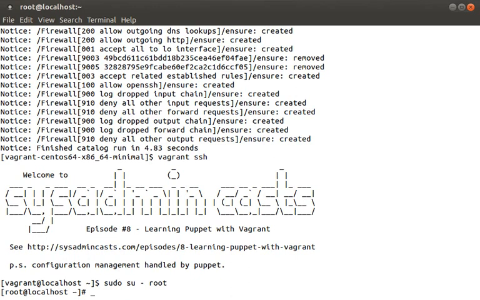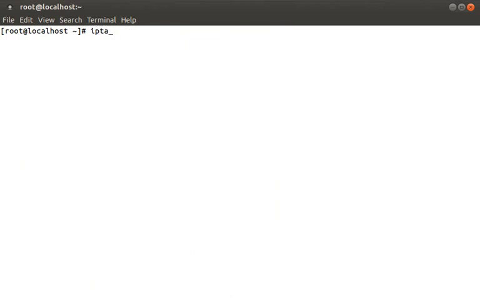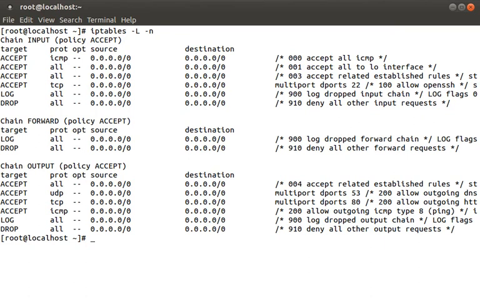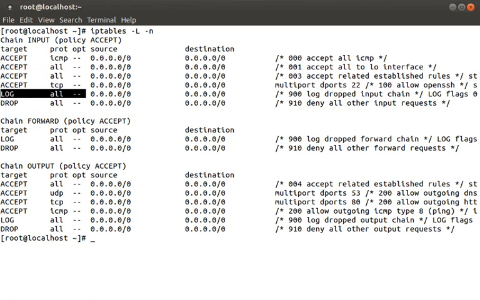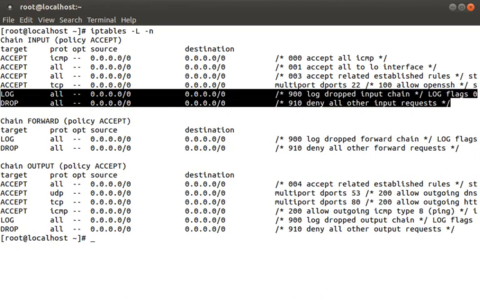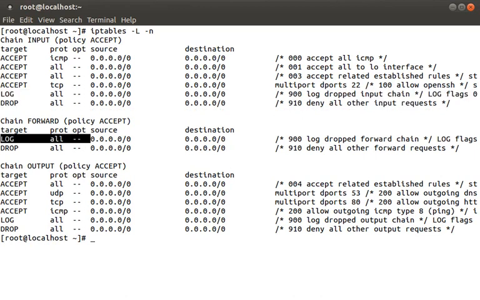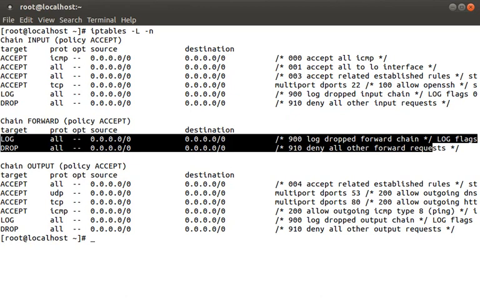So let's see what the firewall rules look like by running iptables -L -n. At a high level, we have 3 iptables chains: input, forward, and output. Then we have some rules for allowing incoming ICMP, all localhost traffic, and we allow established or related connections. Then this rule allows incoming SSH connections. Then we log and drop all other traffic. Then for the forward chain, we just log and drop the traffic.